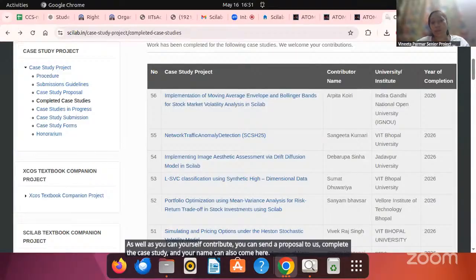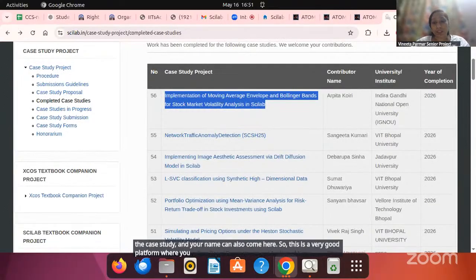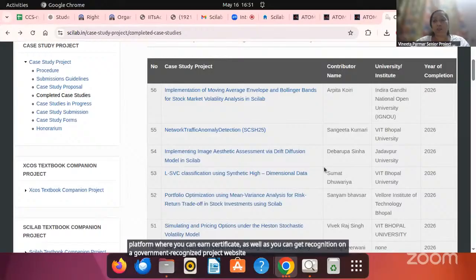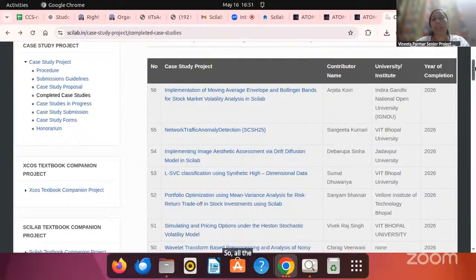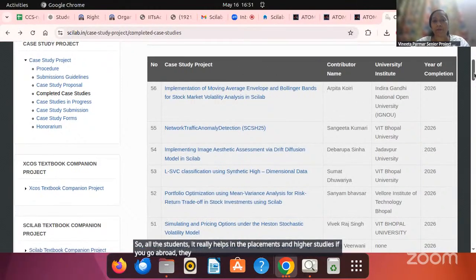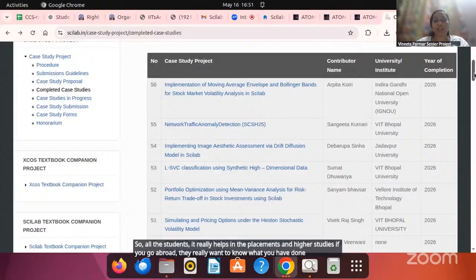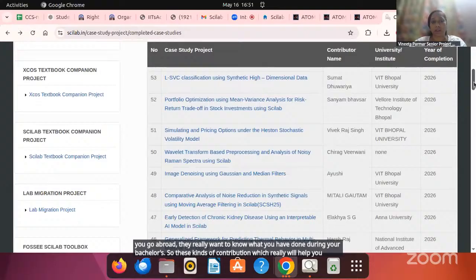So this is a very good platform where you can earn a certificate, as well as get recognition on a government recognized project website. It really helps in placements and higher studies. If you go abroad, they really want to know what you have done during your bachelor's. So these kinds of contributions will really help you in future.